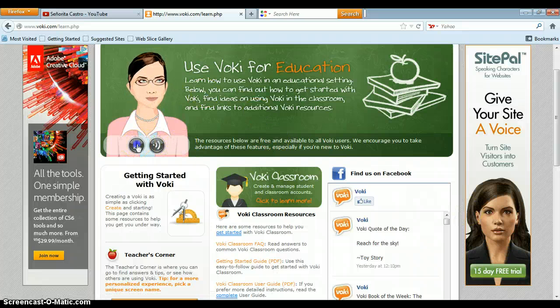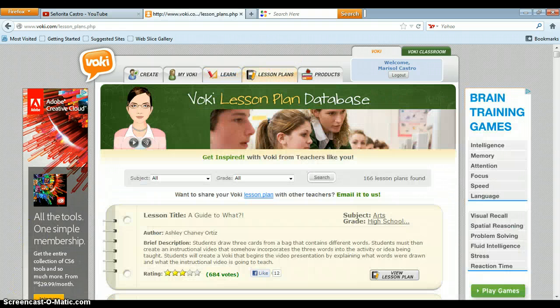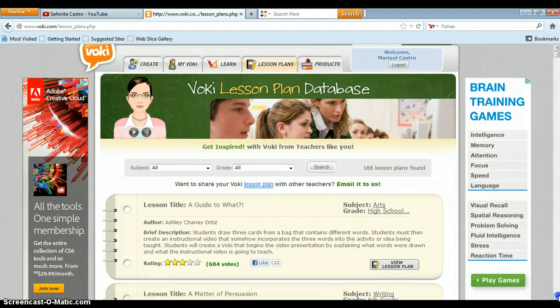Like here, you can hear her, she speaks. It talks about what education is. Also, there's a tab for lesson plans, where you can see how Voki is used in the classroom. So with the lesson tab, you can see the database that's there. You can see what other teachers are doing.